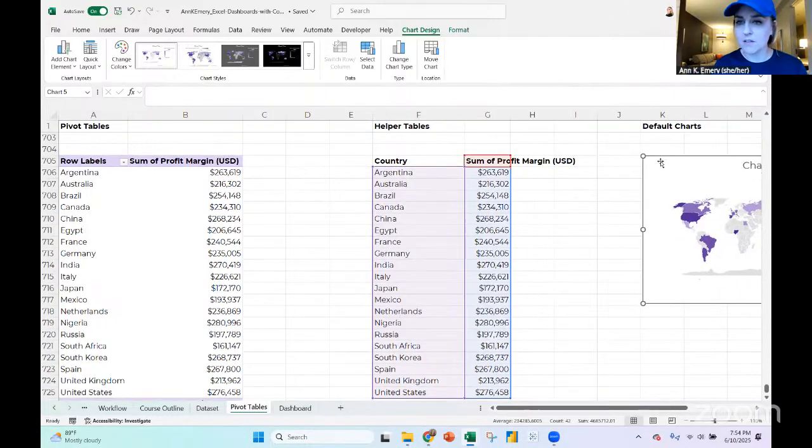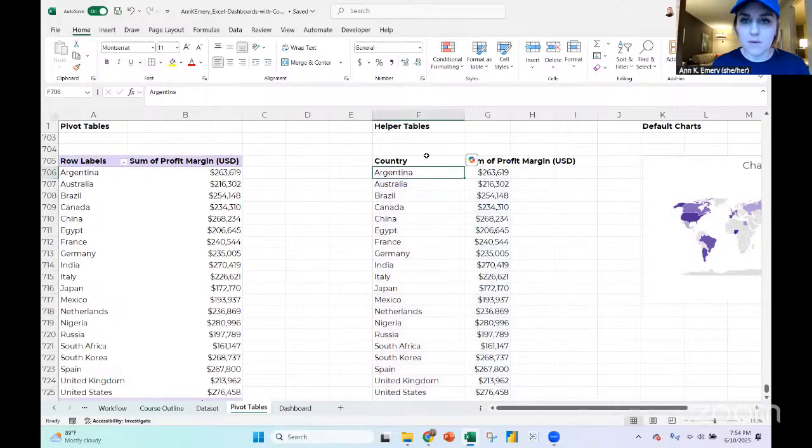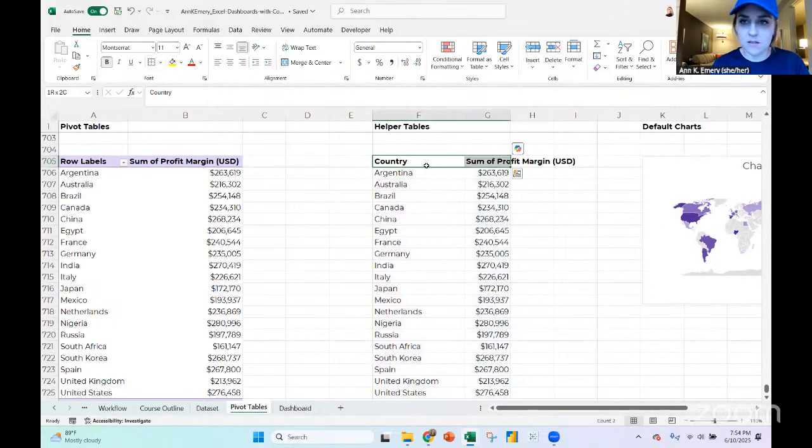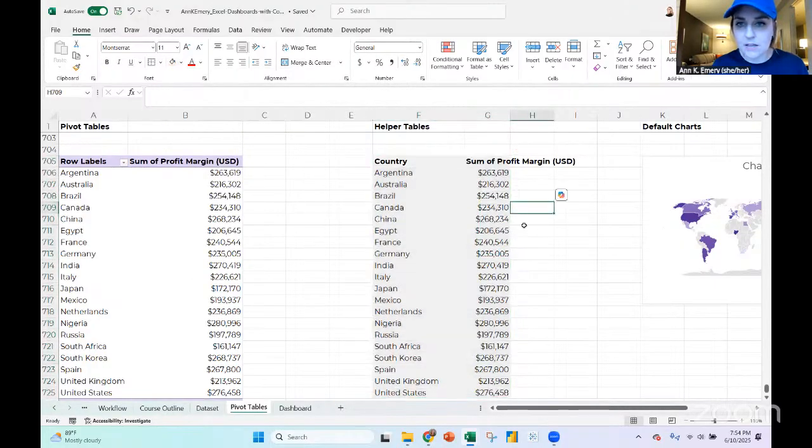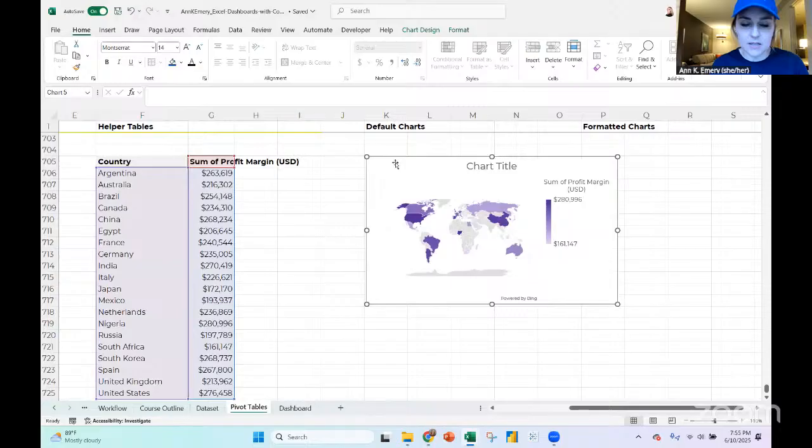Okay, there's the default chart. I'm going to highlight that, as I usually do, so I remember which cells feed into my chart. That's the default.